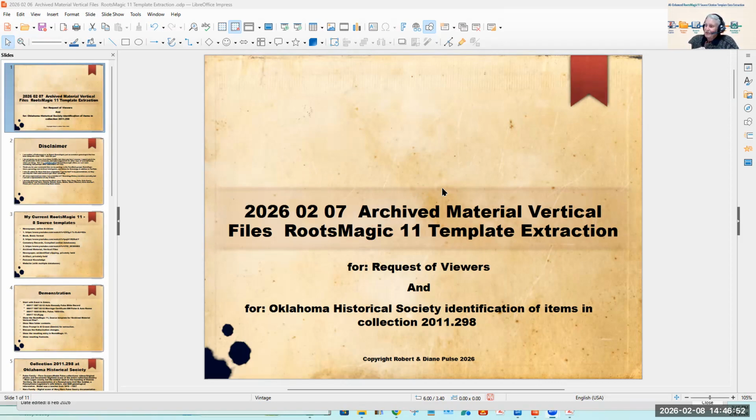All right. So today we're going to do the RootsMagic template for archive material, vertical files. That's the template I've chosen for doing archive material, and this is going to be an AI extraction of archive material. This is a specific request from one of the viewers that I do all the templates that I'm doing.